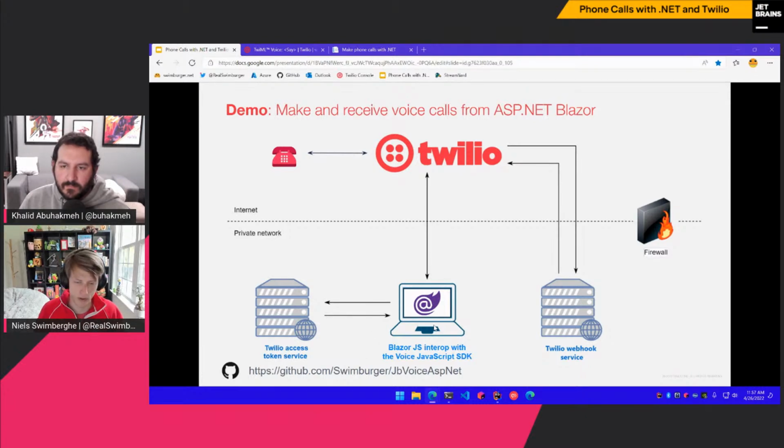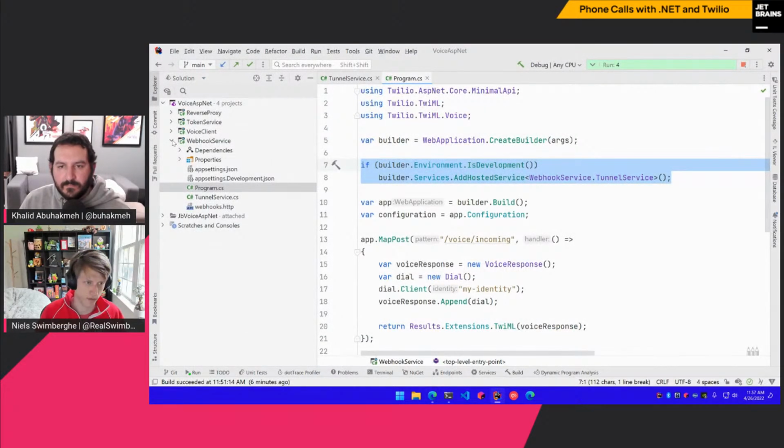Now, when a call comes in, say from this phone number, again, we need a webhook service. So we configured a webhook service that's going to go to this minimal API, and it's exposed to the public internet using this ngrok tunnel. And the same happens when we're doing an outgoing call instead of an incoming call. When the client, the voice JavaScript SDK, is telling, hey, call this number, it's also going to go to this webhook service first. So let's take a look at the code for that.